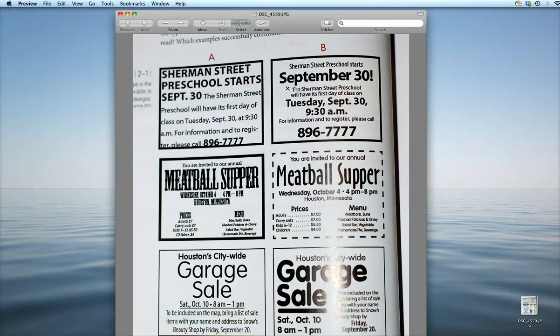Whereas over here, they've adjusted the leading to be proportional to the size of the font. So there's more space around September 30th because the font is larger, and there's less space between the lines of the Sherman Street Preschool will have its first day of class on because the font is smaller. So there's that sensitivity to the change in font sizes.